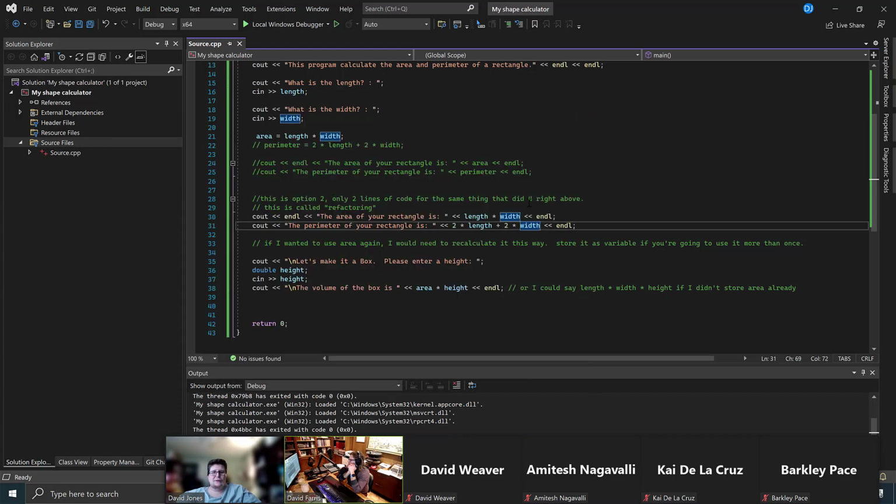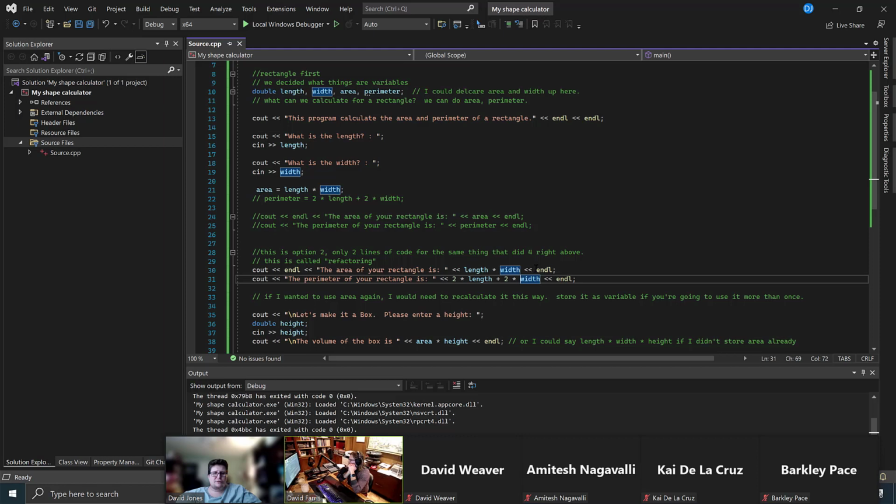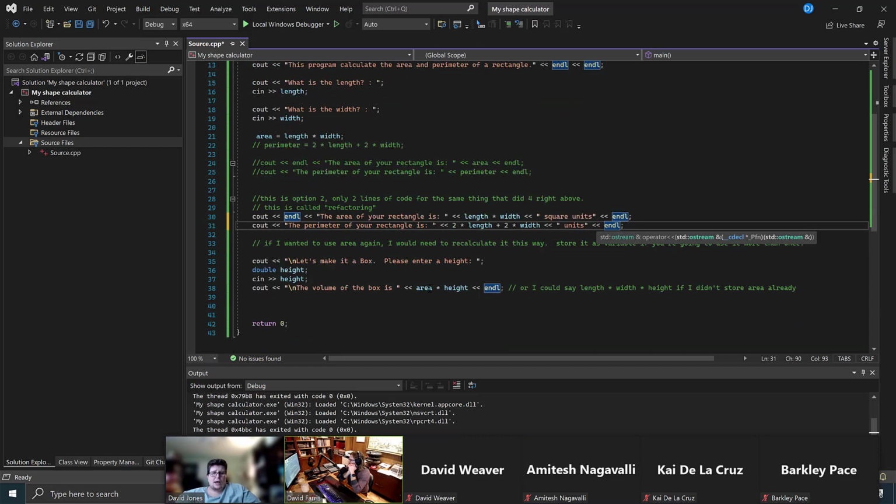60 isn't very useful. You might want to make it clearer to your readers or whoever's using the program, you might want to say it's units, or square units for area. And perimeter is just regular units. And down here, volume would be cubic units.